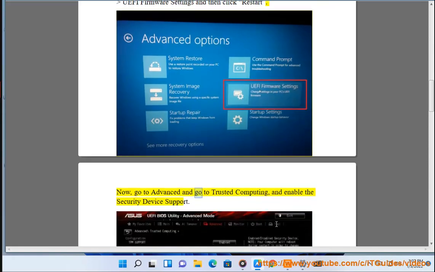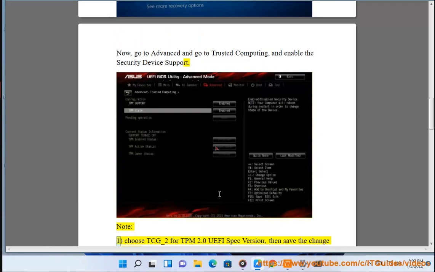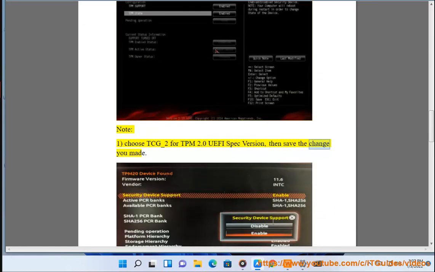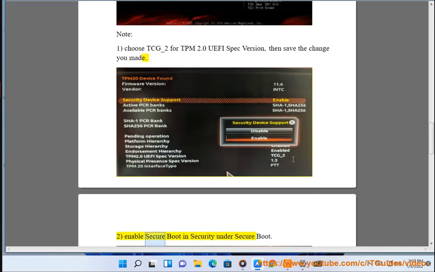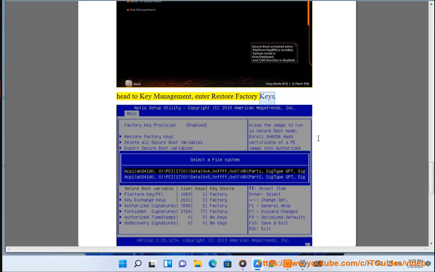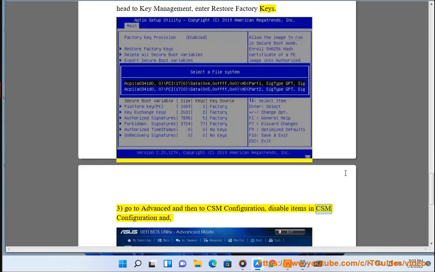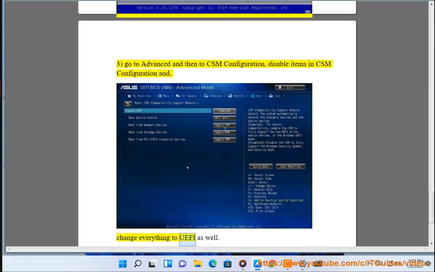Now, go to Advanced and go to Trusted Computing, and enable the Security Device Support. Note, 1. Choose TCG_2 for TPM 2.0 UEFI spec version, then save the change you made. 2. Enable Secure Boot in Security under Secure Boot. Head to Key Management, enter Restore Factory Keys. 3. Go to Advanced and then to CSM Configuration, disable items in CSM Configuration and change everything to UEFI as well.